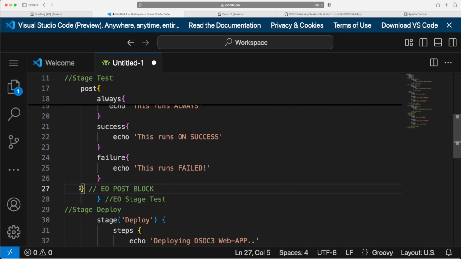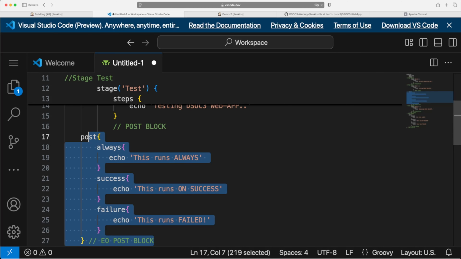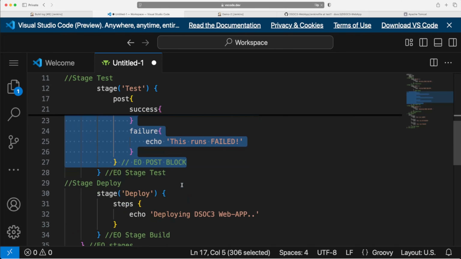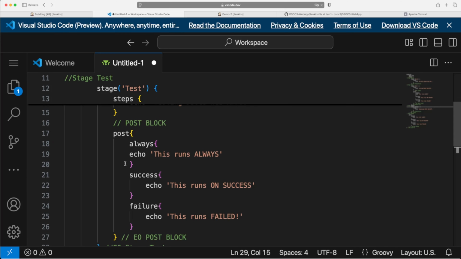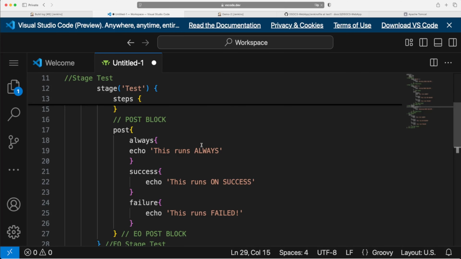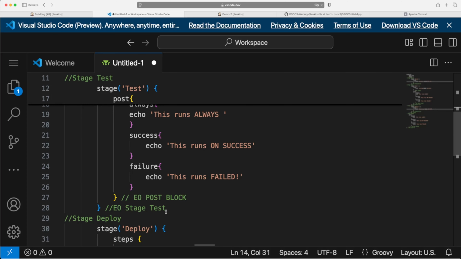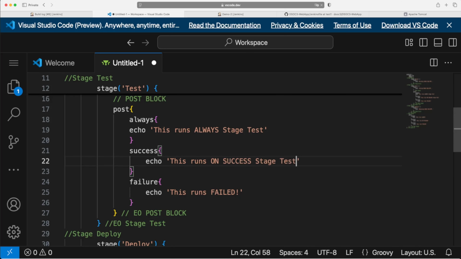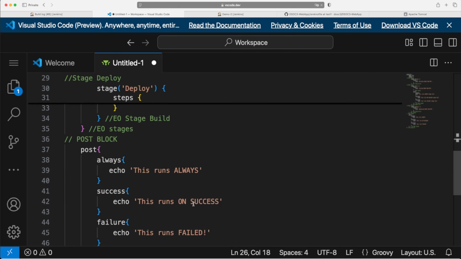And let me make it a little bit proper format, so we will not mess up with this. Okay, the end of the post block, with steps, after the steps. This is our post block, and this runs always. And just to know what happened, where is our test stage? Yeah, stage test. I just copy it and put it over here, so we know this block has run. So let me quickly check, no error.